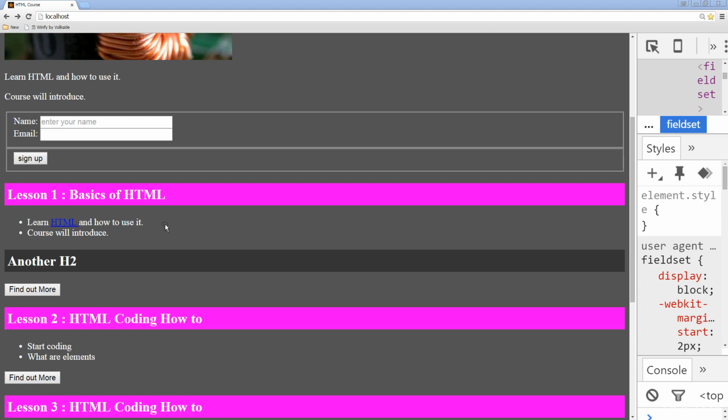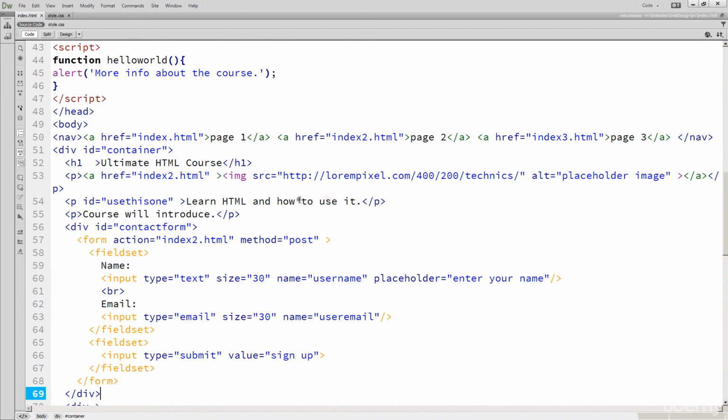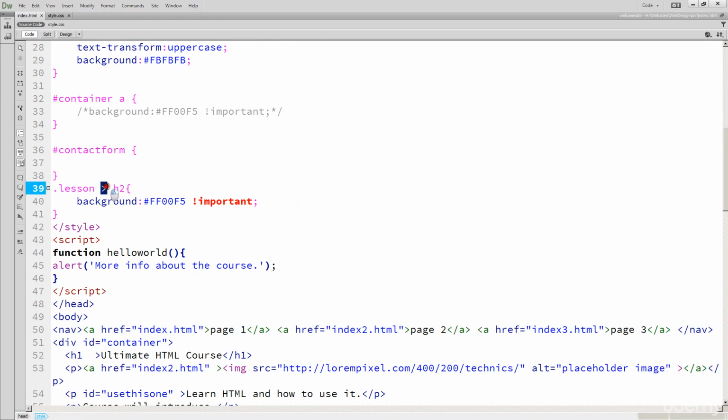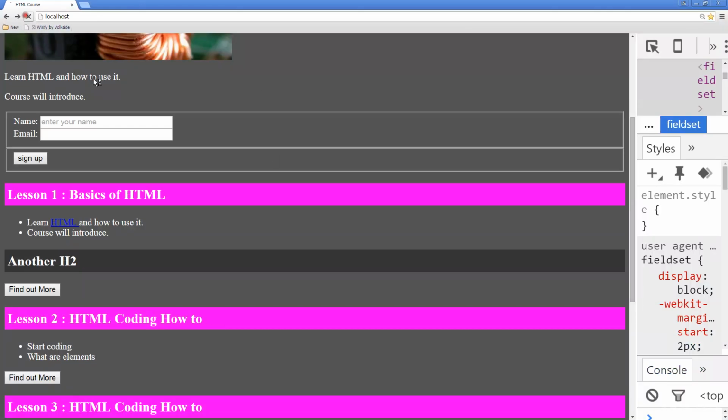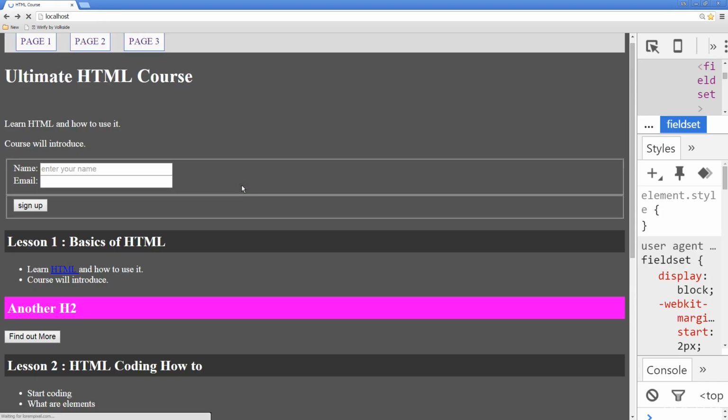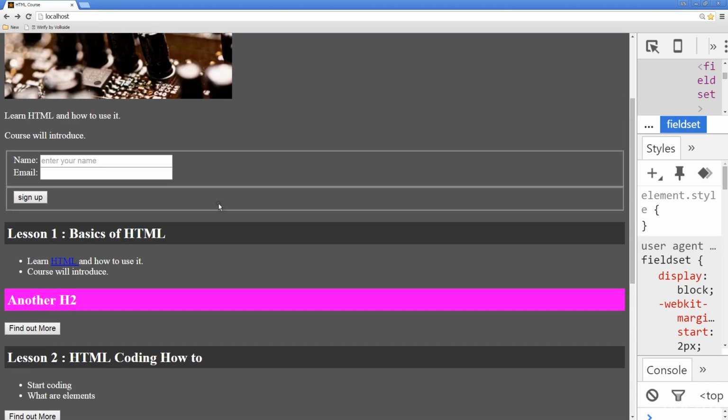We also have what's called an adjacent sibling selector. So what this is going to do is select all elements that are adjacent siblings of the descendant element. See what happens here when I apply it to lesson and I refresh it, and we can see that we're only getting it applied to that one particular H2.